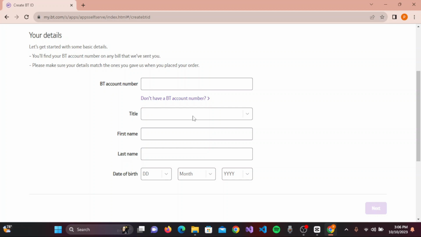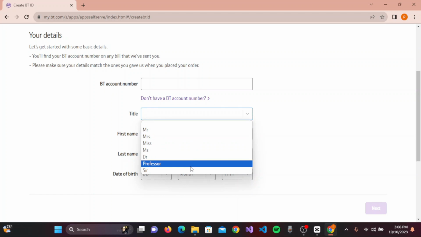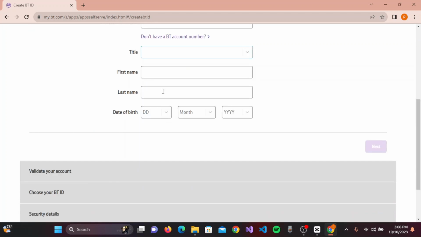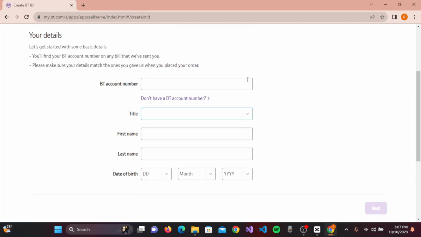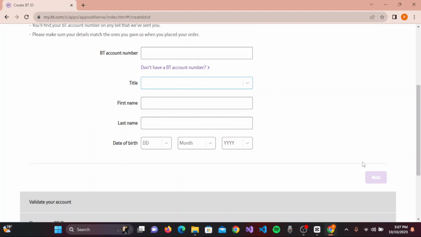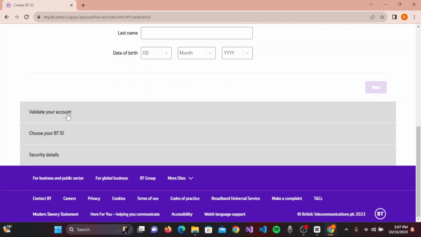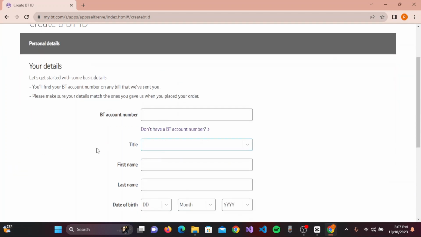Then here you will need to enter your title. When you click on it, you can choose any title here. Then you will need to enter your first name, last name, and date of birth. Once you are done entering all your credentials, here you can see the next option. You'll need to click on next. After that, you'll need to validate your account, choose your BD ID and all your security details. Once you are done with all the steps, your BD account will be created.